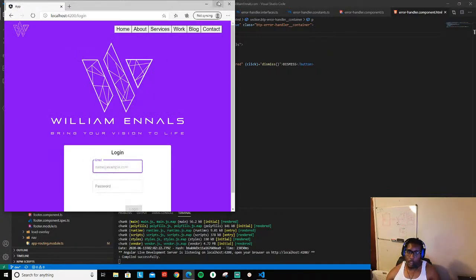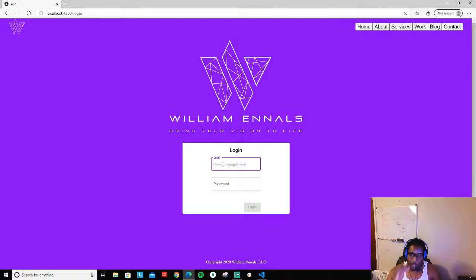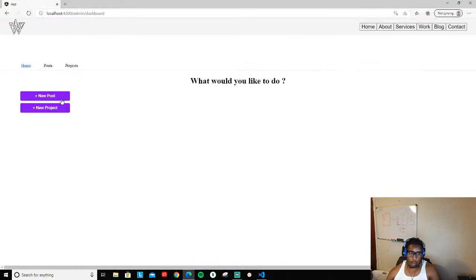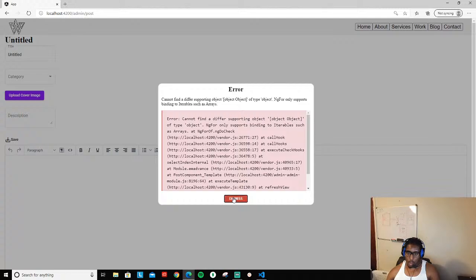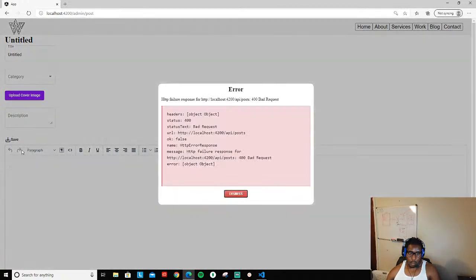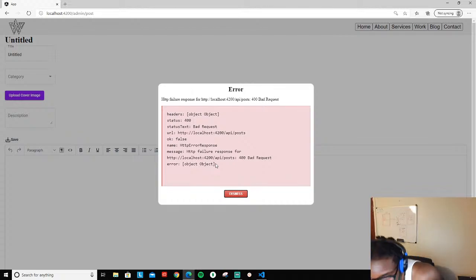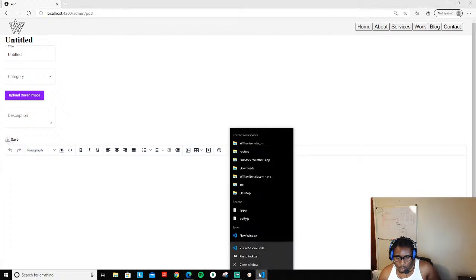So here it's taking me to the login because I don't have a token in this browser, which is already a good sign for me. will@gmail.com, and then it's testing one. Testing 1 2 3, and now we're good. New post, error, and then here. So I'm starting to think that this template isn't the template that I think it is.